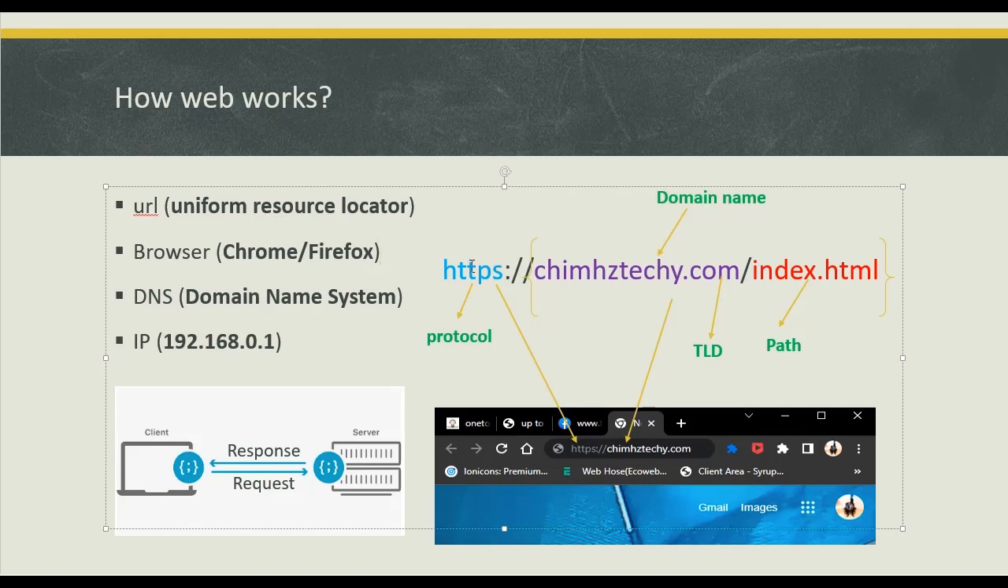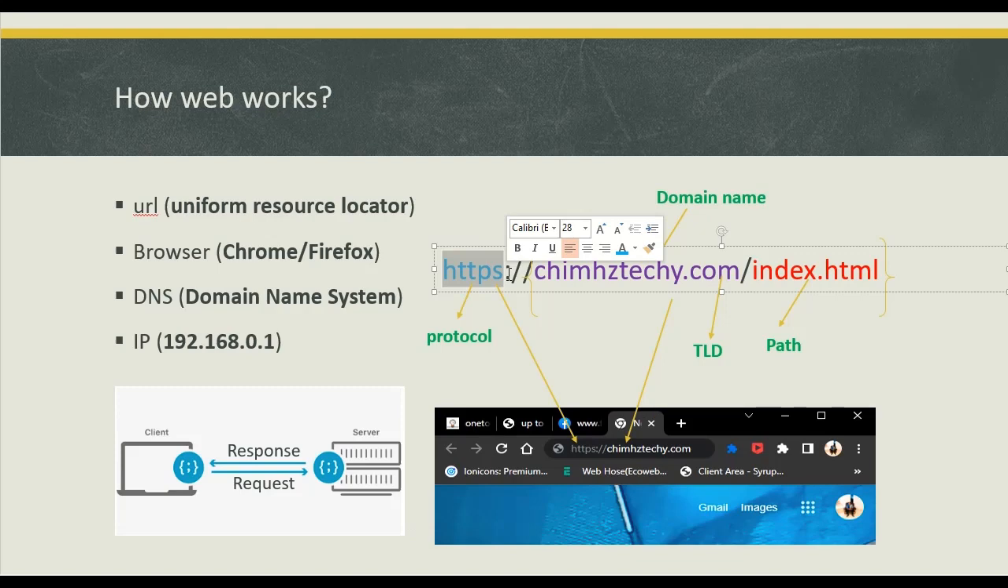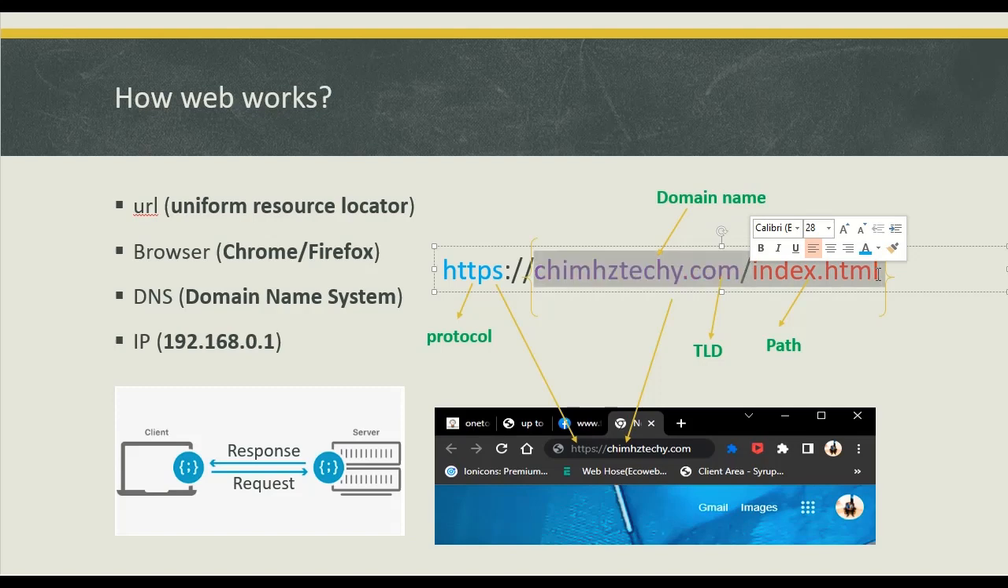So the first part we have is HTTPS, which stands for Hypertext Transfer Protocol Secure, which is a protocol. Then we have the domain name, the name of the website. Then we have the path of the file we want to retrieve or get. So this is the protocol.